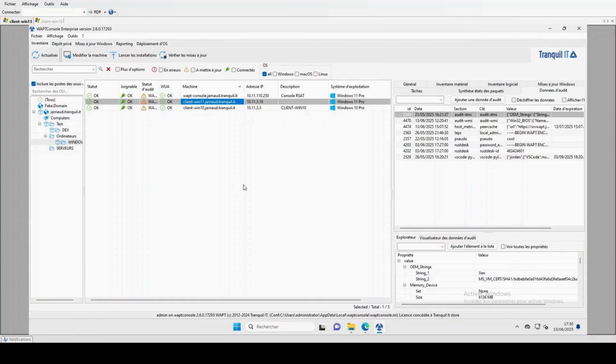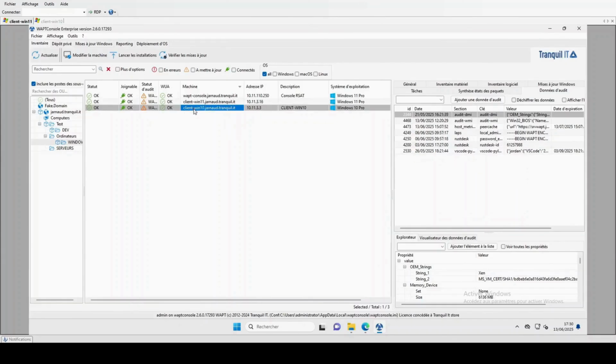In this test environment, I have two machines, Windows 11 and Windows 10. The goal is to use Windows 11 to perform actions on Windows 10.